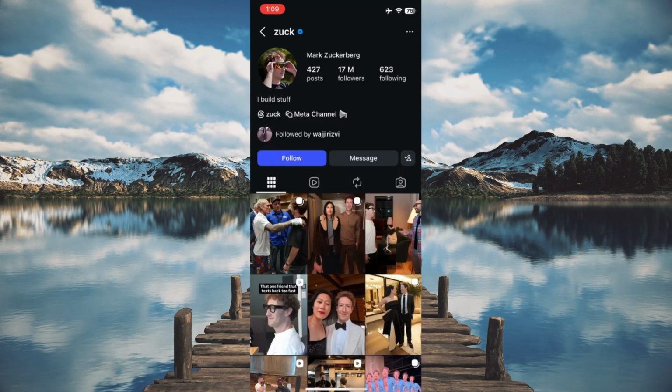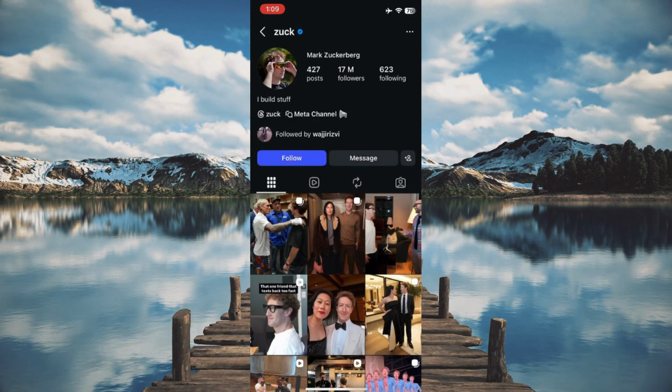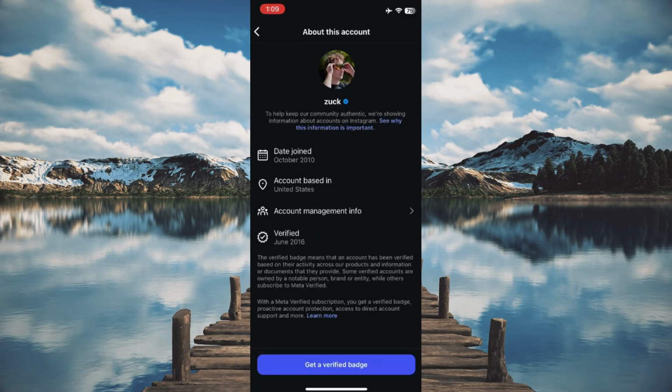Another way to check where the account is based is to tap the three dots at the top right corner of the Instagram profile. Tap on those three dots and you'll see several options. Then tap on About This Account and it will show where the account is based. As you can see here, the account is based in the United States.